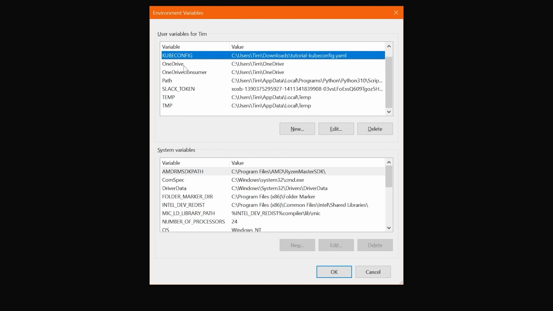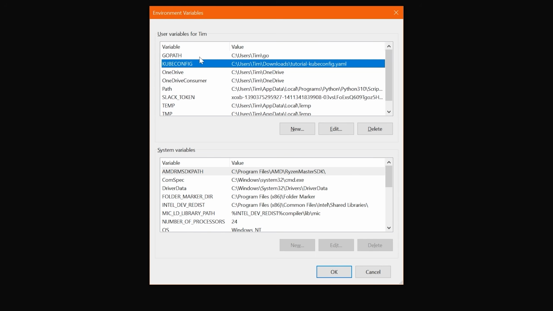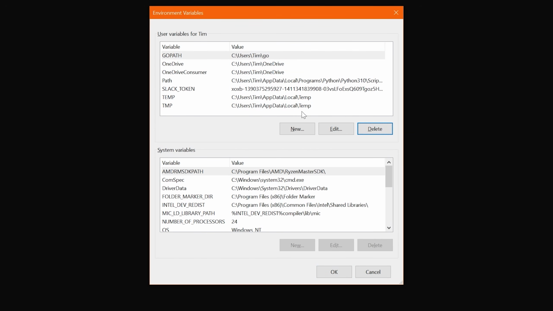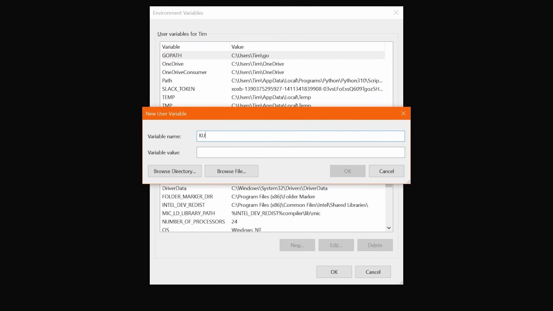Now, again, on Mac and Linux, creating this is going to be different. You're probably going to have to use the export command from your terminal. But on Windows, what I can do is simply create this variable if I don't already have it, or edit it. So let me just delete it and recreate it to go through the steps. So this is called kubeconfig in all capitals. And then the value of this needs to be the path to where you downloaded this file.